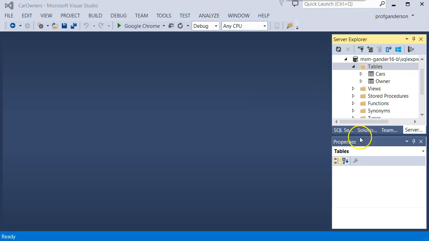Now the way we're going to work with these tables is that we're going to say a car can have one owner and an owner can have many cars. And that's why in the cars table, we said there's an owner ID associated with that car.